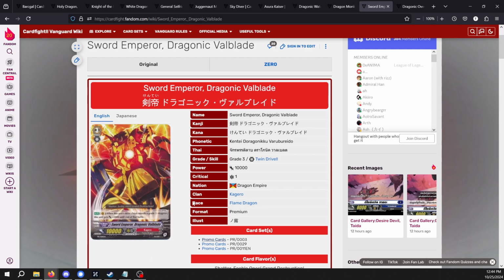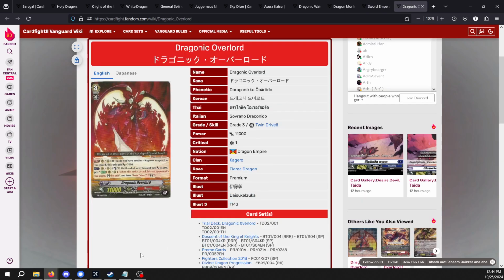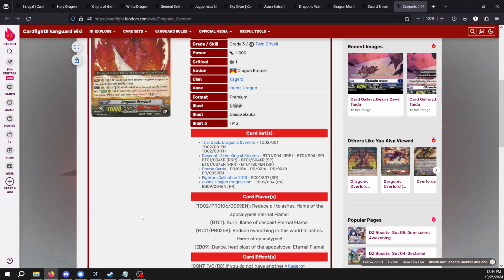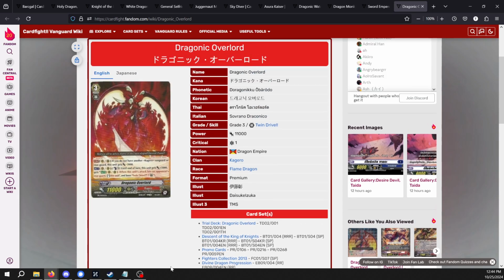Now, because you want to run extra grade 3s and those are only 12, the other grade 3 that you could run would be Dragonic Overlord, who is going to be 16k if you counterblast 3 and can take out all of their front row, which in conjunction with Gojo means that they're losing a good chunk of their back row, they're losing a good chunk of that front row, so they're going to be bleeding cards like crazy.